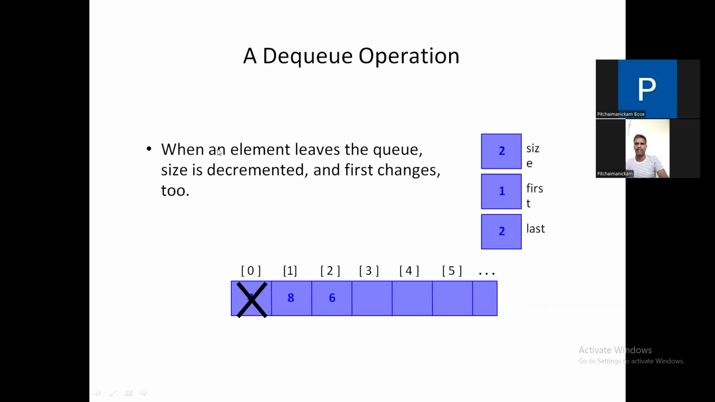Now, for example, consider this one. This is an array of size 3, initially front represents 0, and the last position represents the second position. Deletion is possible at the front only, so the front pointer should be incremented by 1. We need to update the corresponding position of the given variables. Now the total number of elements is 2. The first value is 1, and the second value is 2.